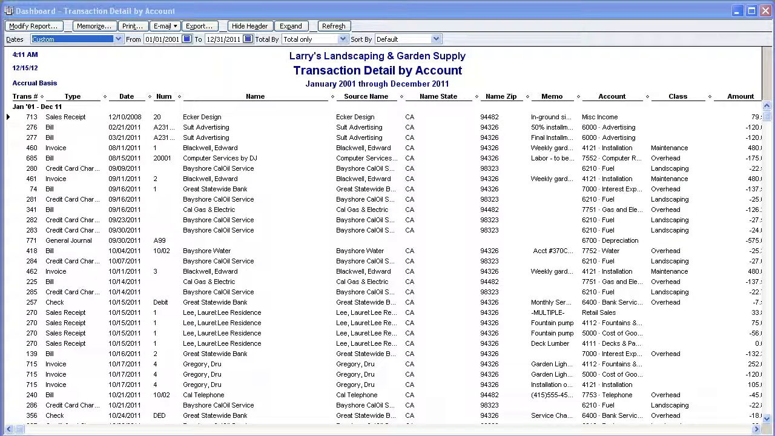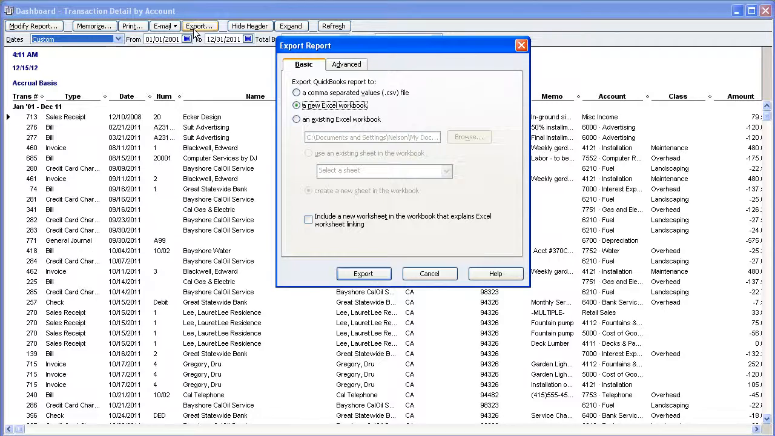This is Phil Nelson. In order to demonstrate subtotaling in Excel, I'm going to download this table from Larry's Landscaping and Garden Supply, which is a sample company provided by QuickBooks. So I will be exporting this into Excel, and I'm going to do this off camera, but I thought I'd get it started for you.